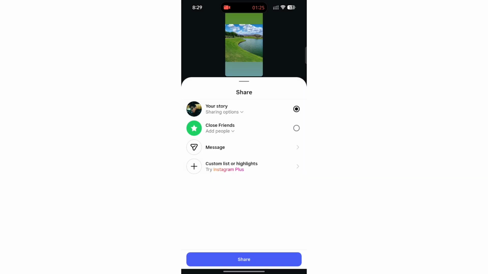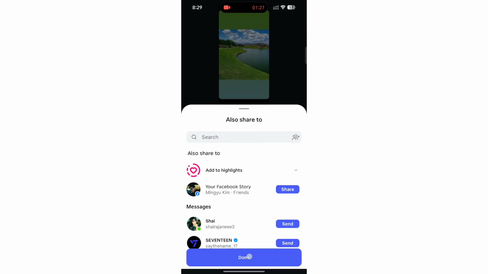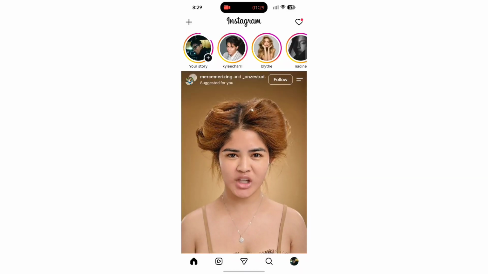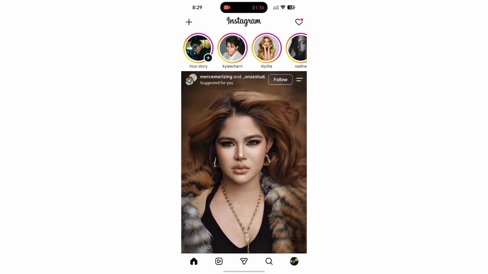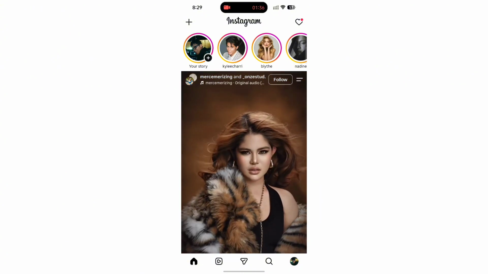to share your story. So you can share it on Facebook if you prefer to do that. Click on share to confirm, and your story would be posted on Instagram. And that is how to post story on Instagram.